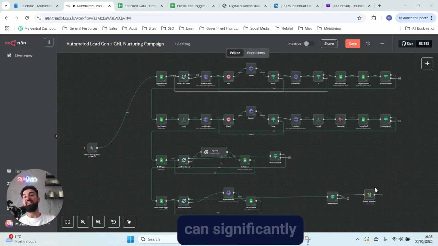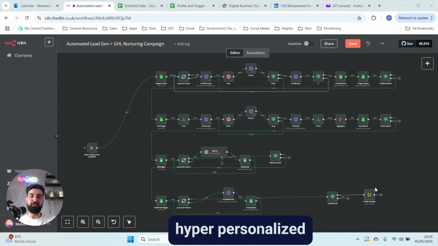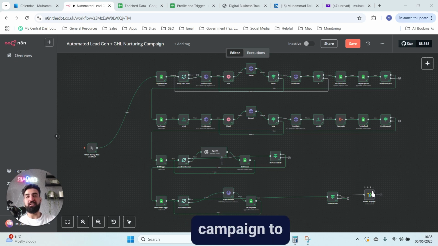Let me show you how you can significantly boost your response rates and the number of appointments you book from LinkedIn by sending hyper-personalized DMs and sending a drip campaign to that specific prospect, all with a single click. I'll give you a quick walkthrough of the system and then I'll show you a live demo of what it does. So let's quickly test this out.